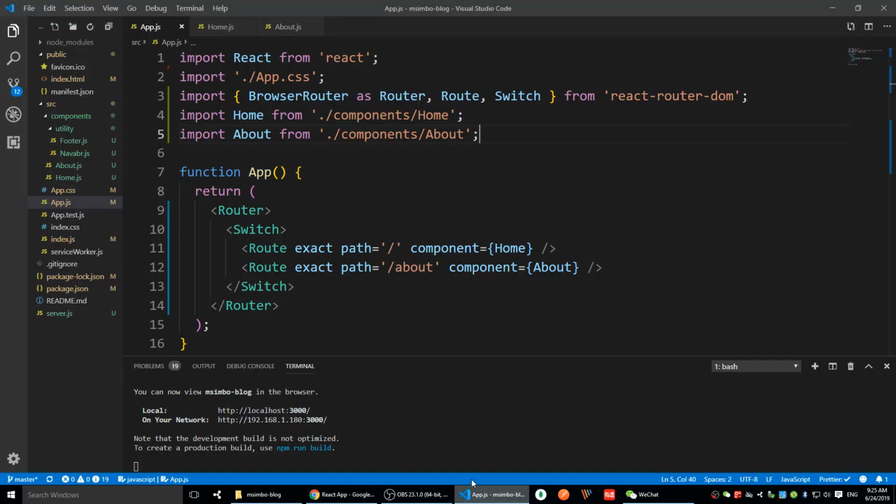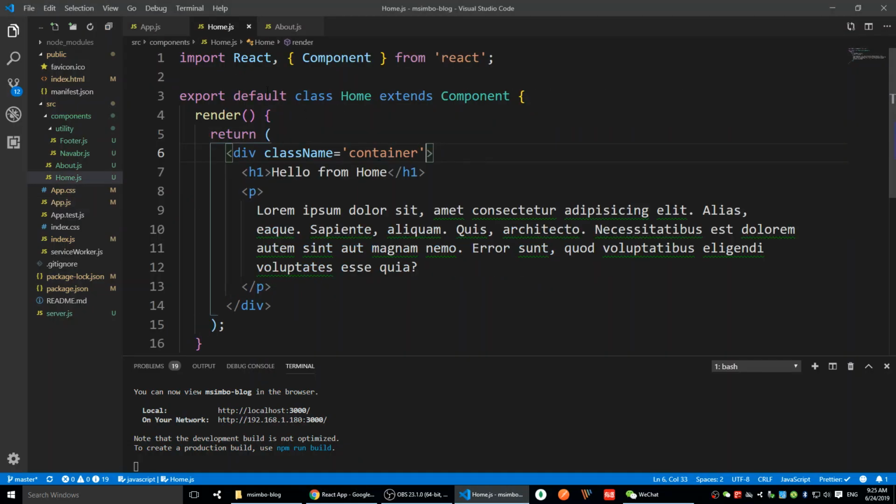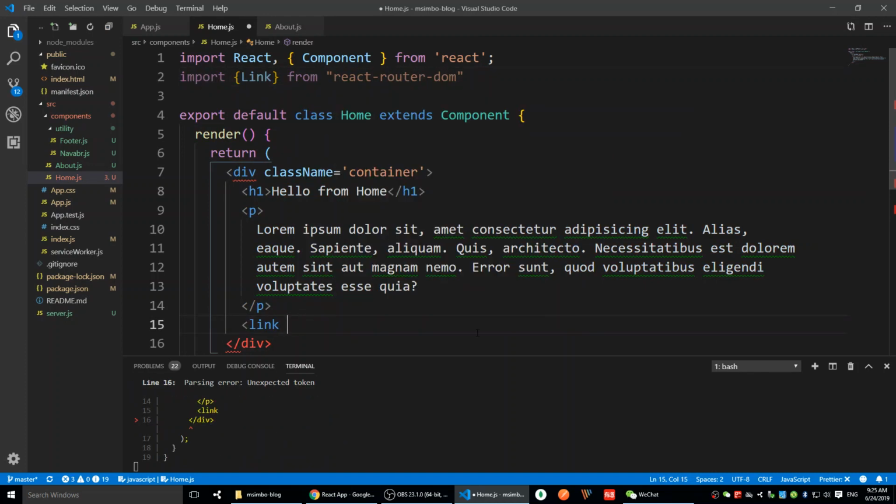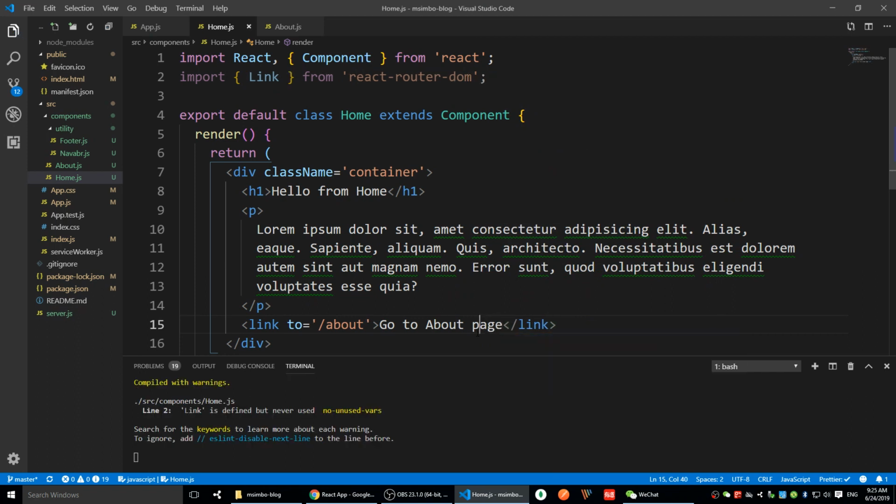And we can also create links to navigate around. So for example, in the home.js, let's import Link and create a link here. I think I need to import it first. Import Link from react-router-dom. I'm gonna add a Link to /about, because that is the path for the about component. So say go to about page.